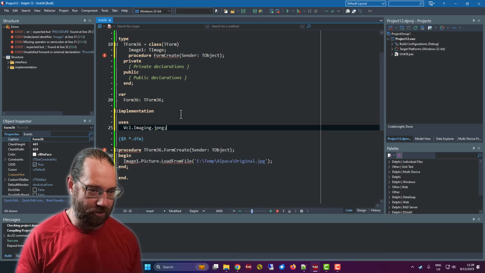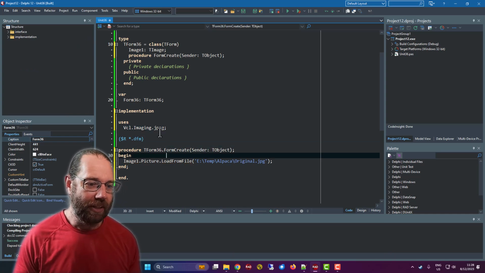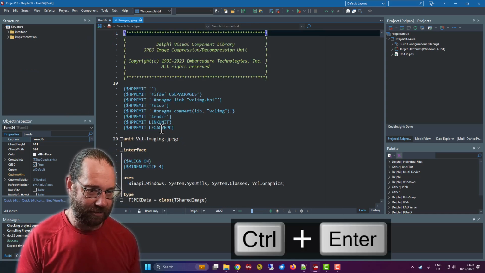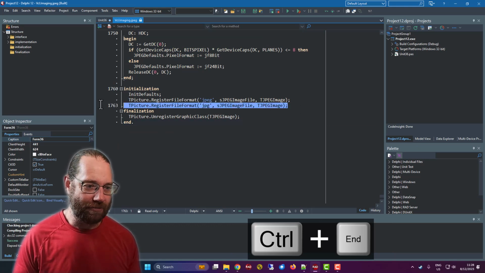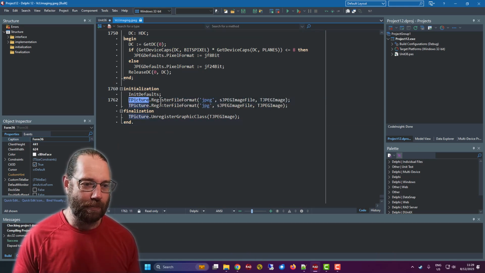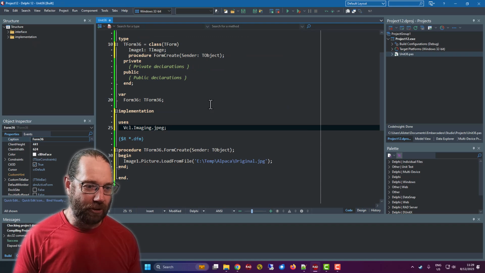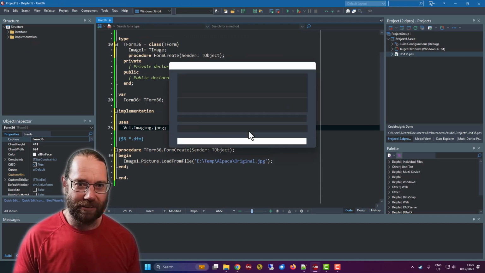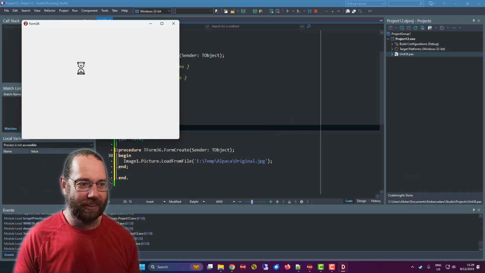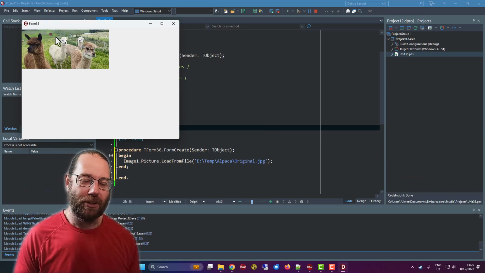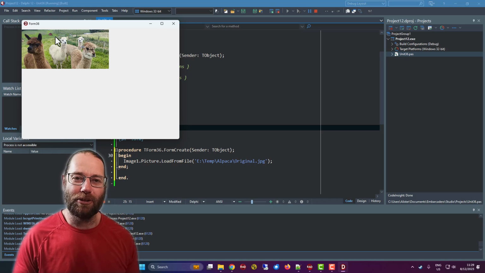So to support JPEG, we need to add to our uses Vcl.Imaging.Jpeg. Now, if I have a look at this unit and go down to the bottom, we see that it's registering a file format with TPicture, explaining how it's going to support JPEG images. So now when we run it, we have loaded a nice picture of some alpaca, which I took with my phone a few days ago.